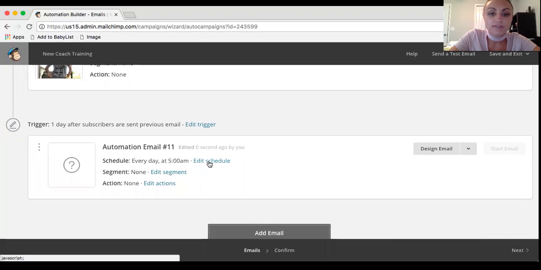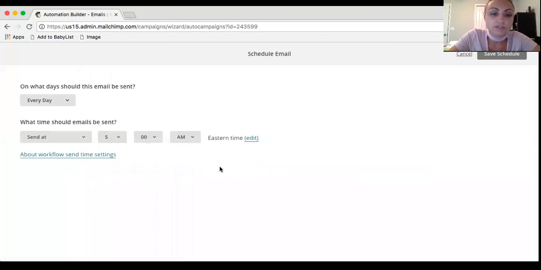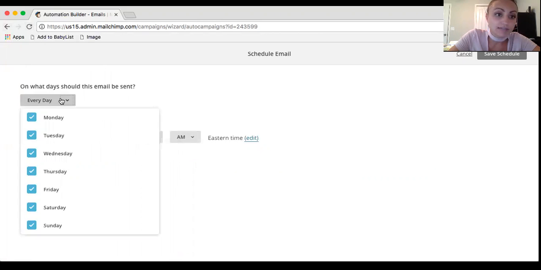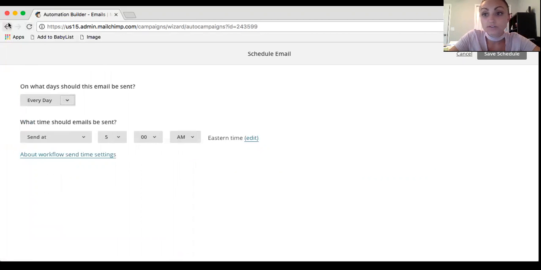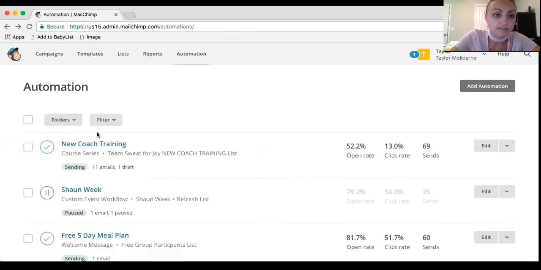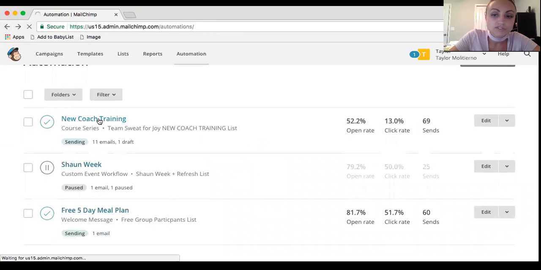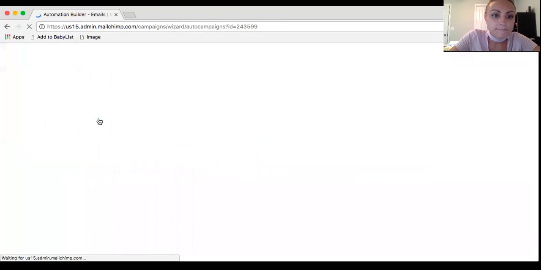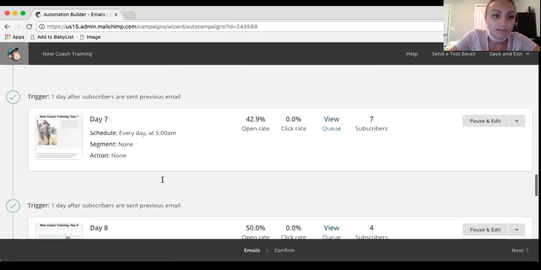Schedule every day at 5 a.m. I could edit that schedule if you wanted it to go out at 4 a.m. or 3 or midnight or whatever. On what day should this email be sent? Every day, because they can start this whenever they want. They don't have to start on Monday or whatever. As soon as I add them to the list, they start to get the emails. Sorry, every time I click back, it takes me way far back.